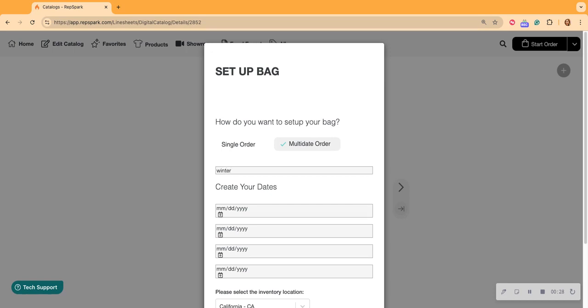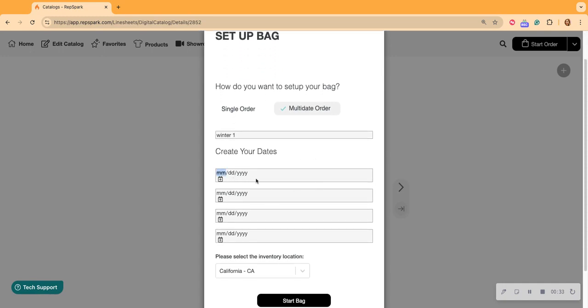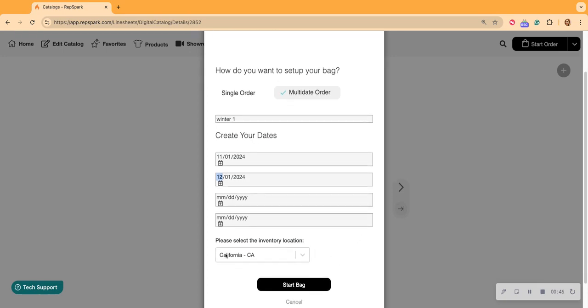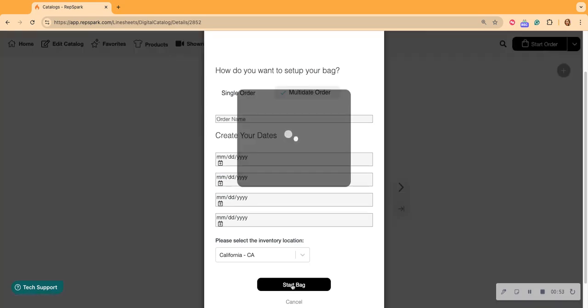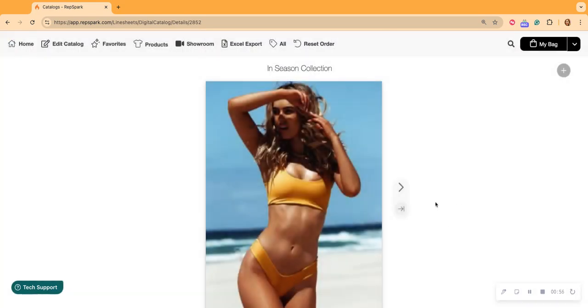So I'm going to say Winter 1. And then I'm going to start creating my dates. So for this one, let's go with November 1st. And with my second order, I'm going to add December 1st. And as I said before, all brands are different. This brand asks for an inventory location, and I've selected California. So let's start shopping and start filling our cart.